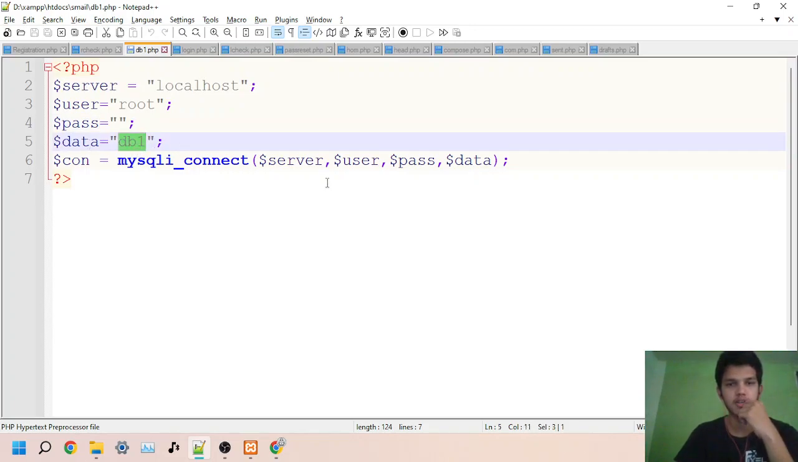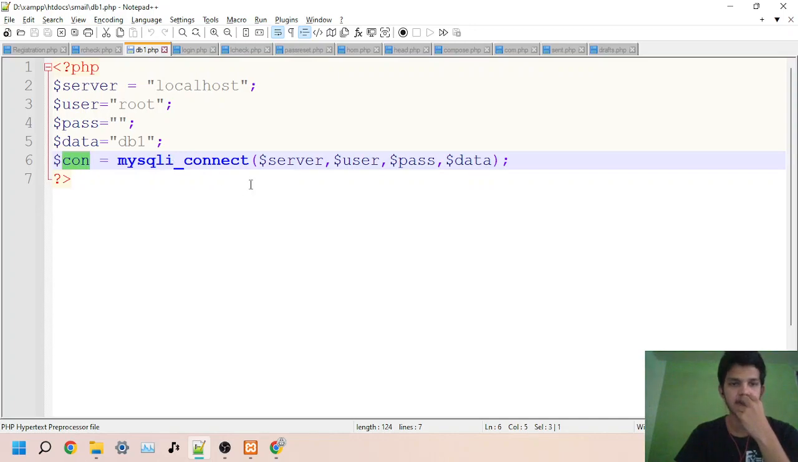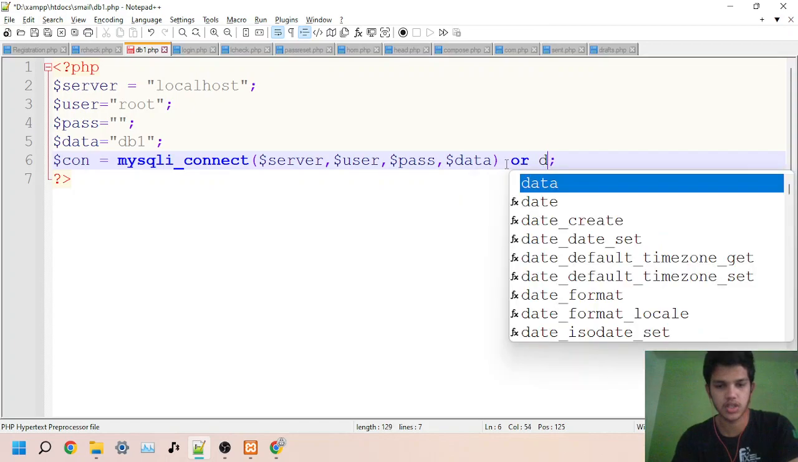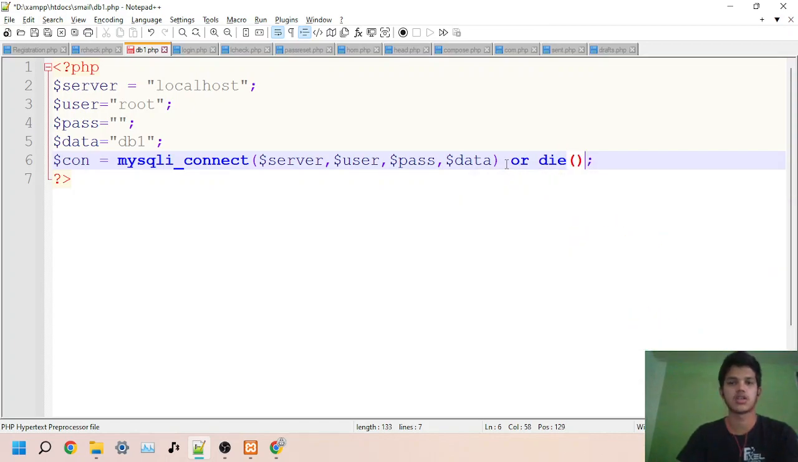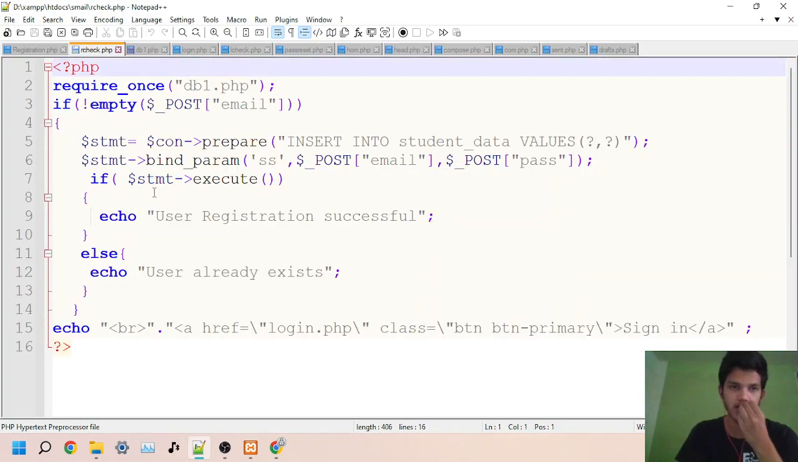For the data part, dollar symbol data, I have given the data. In the connection part, I connected using the mysqli_connect function, with server, user, dollar pass, dollar data. If this doesn't work, you can add an 'or die', so that it will show that the connection has failed. Now let us see how we insert the values into the database.